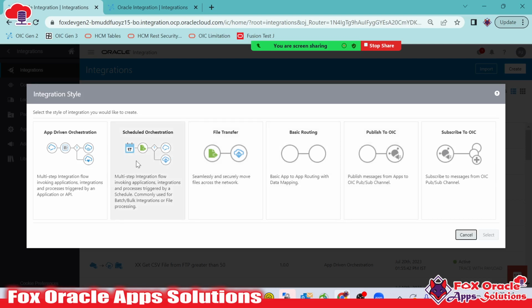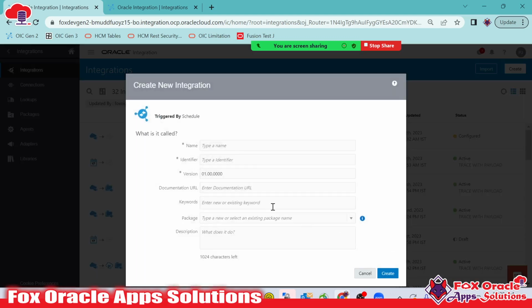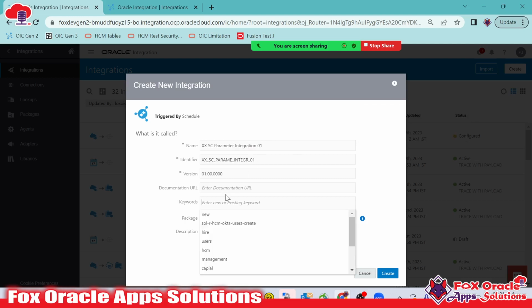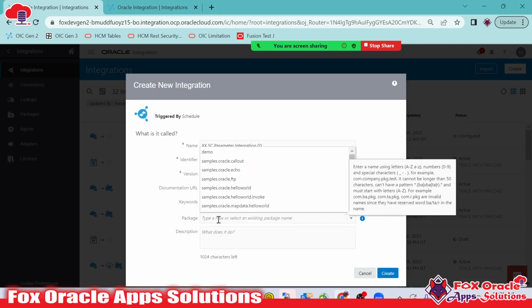We will create a schedule integration where we will add the parameters. So here we'll give the name xxc parameters integration 01. Here we can provide the package name or we can skip the package. So let's provide the package as sc.